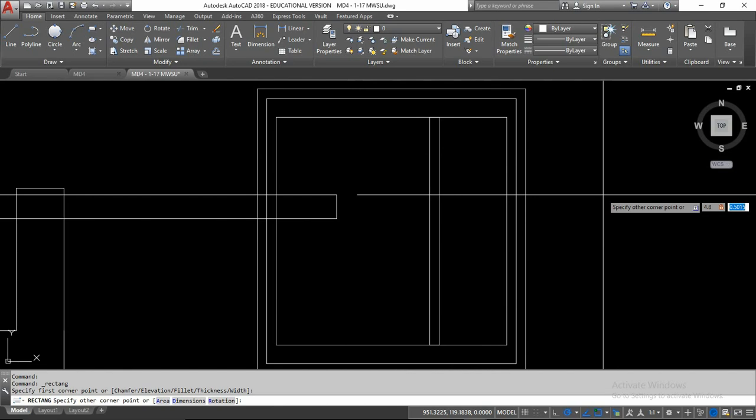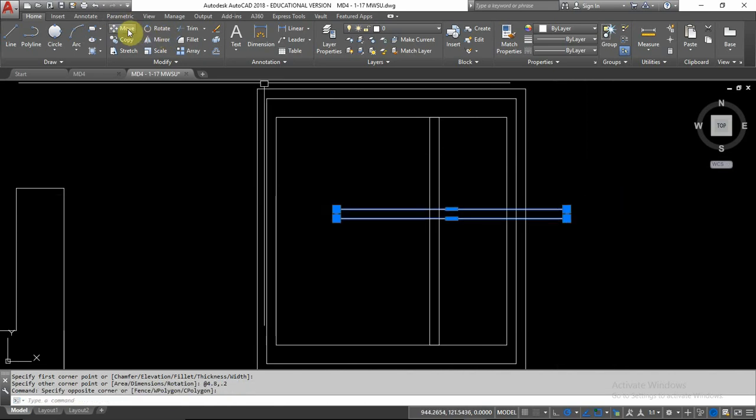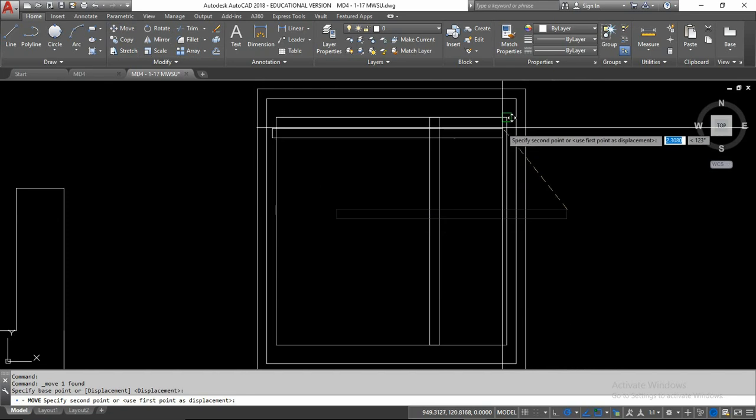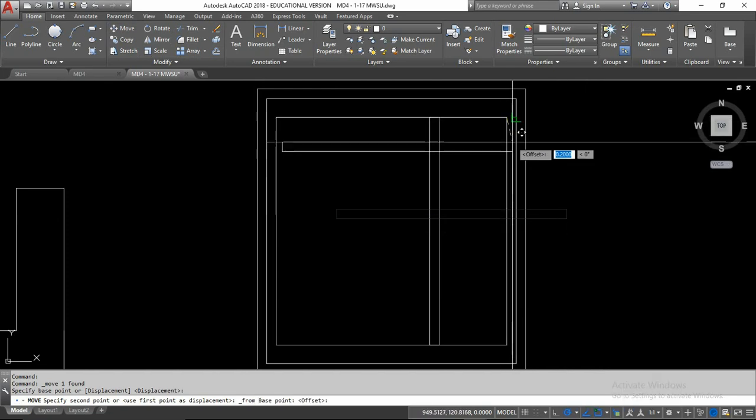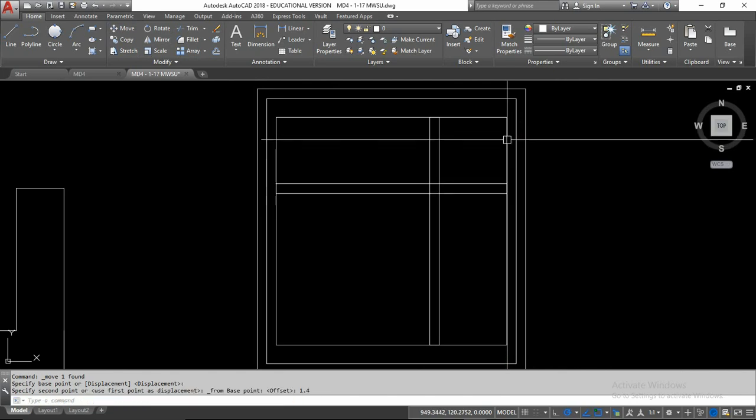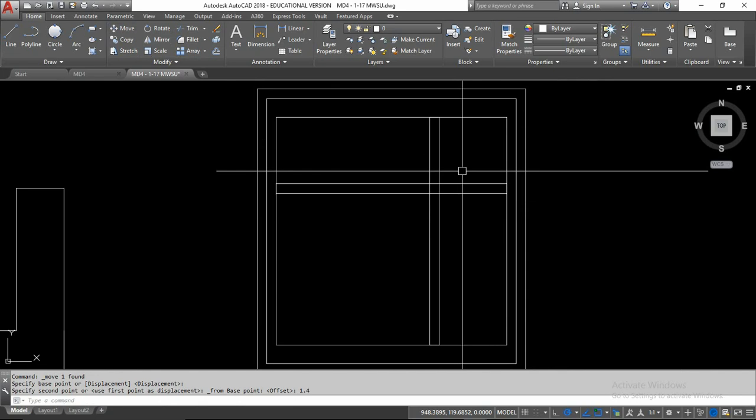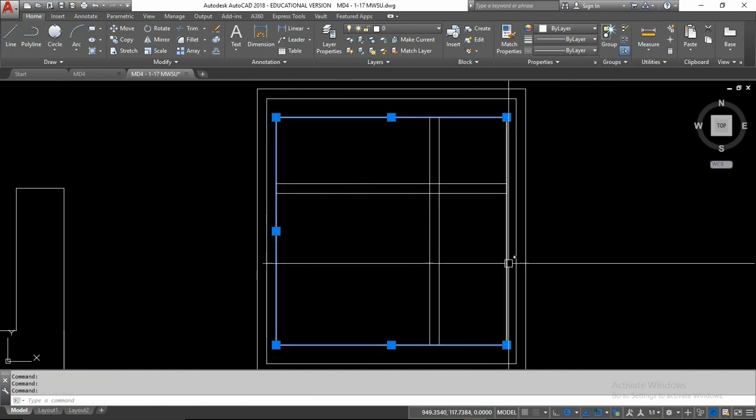4.8 comma 0.2, and I'll leave that as a polyline. Move, and I'll go from here straight down a distance of 1.4. Now what's nice is I can just mirror these. Now I'm going to go ahead and get rid of these.